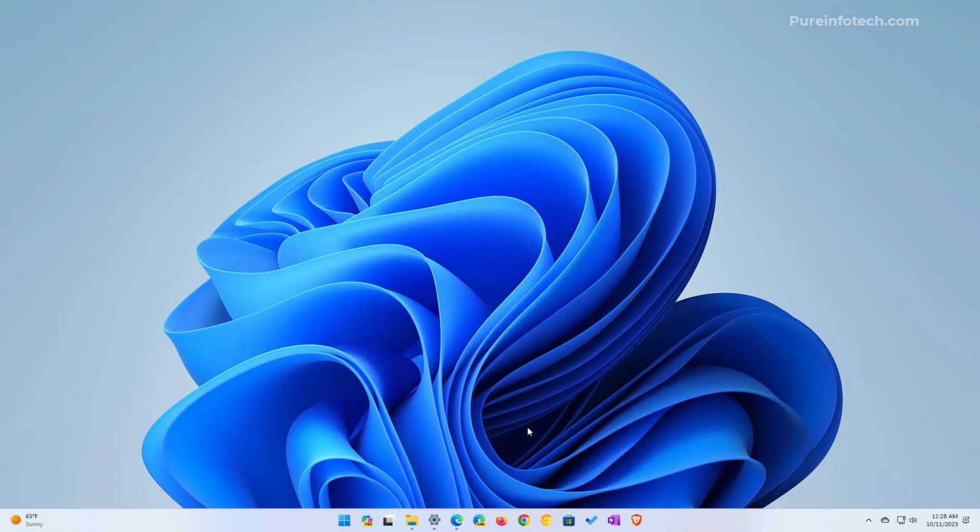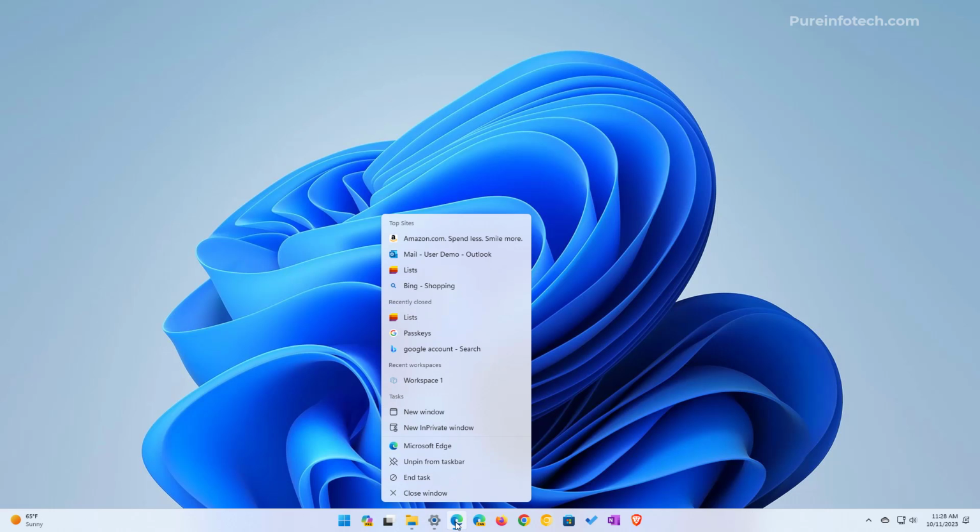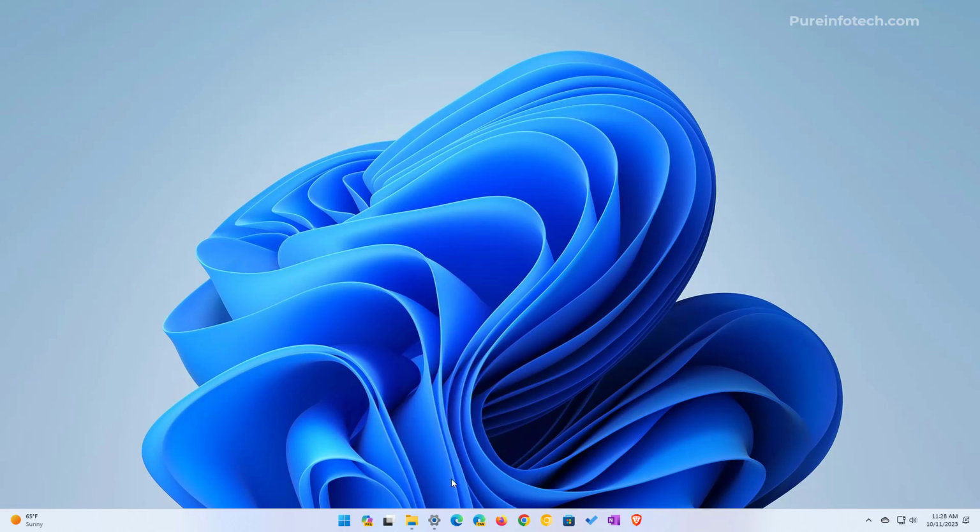Once you do that, you can right-click an application that is being unresponsive, or for any reason. Then you're going to see that you have the End Task option. And there you have it. That's how you enable the End Task button on Windows 11.